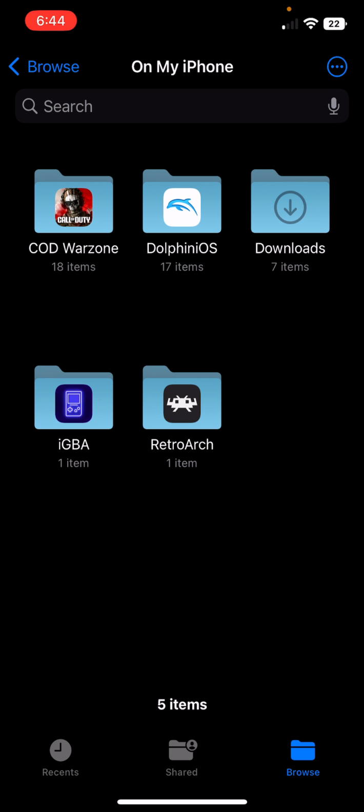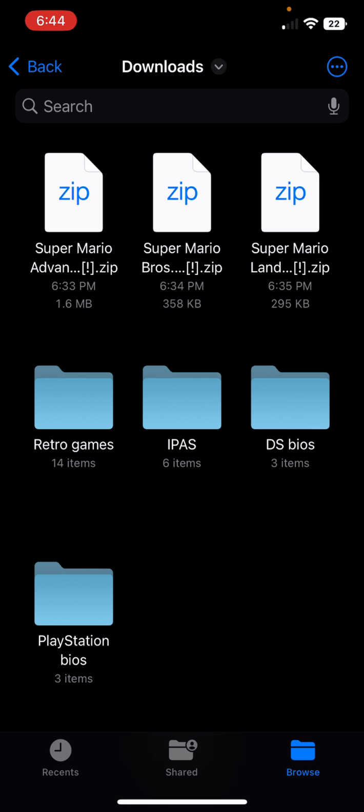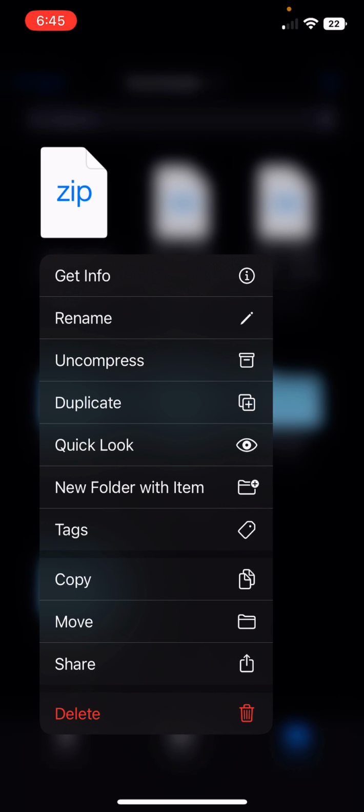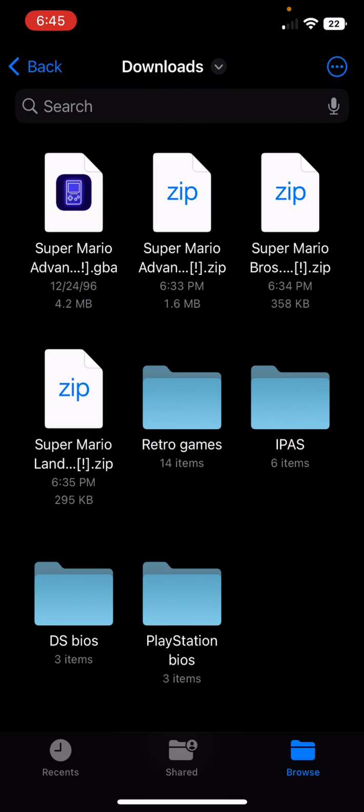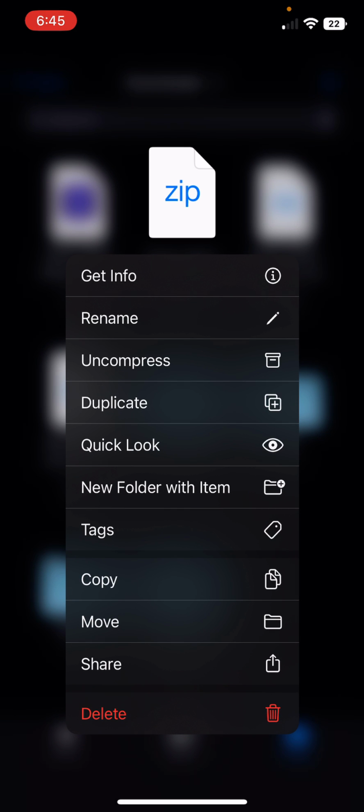In my case, it's in the downloads folder here. And as you can see, I downloaded three games. They'll be in .zip format. You have to extract them so it can work on the iGBA application. To do this, all you do is hold it and click uncompress, and it'll extract the file. Now you could just delete the .zip file.